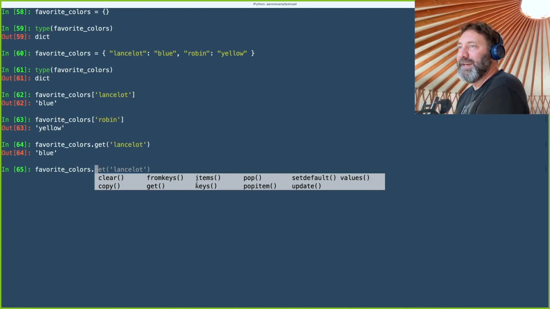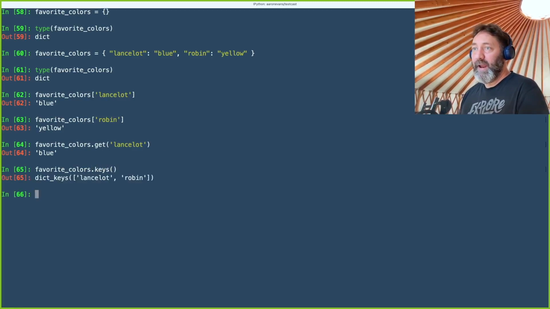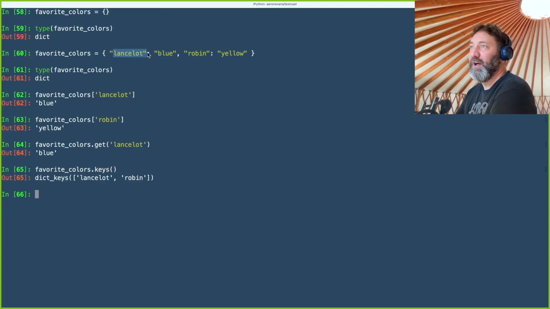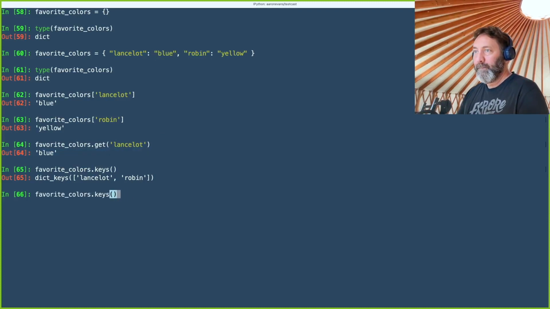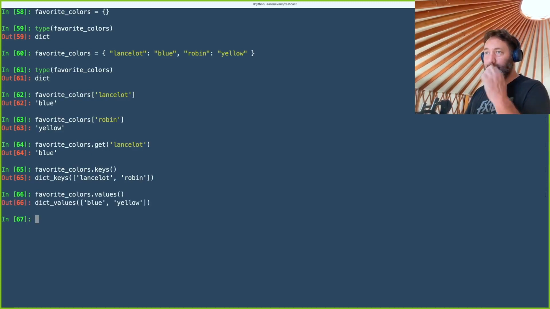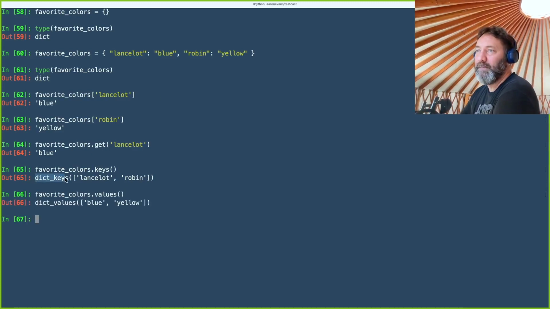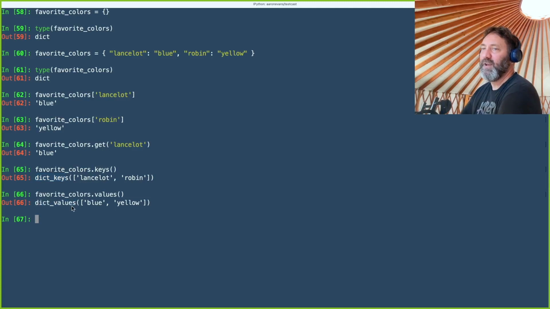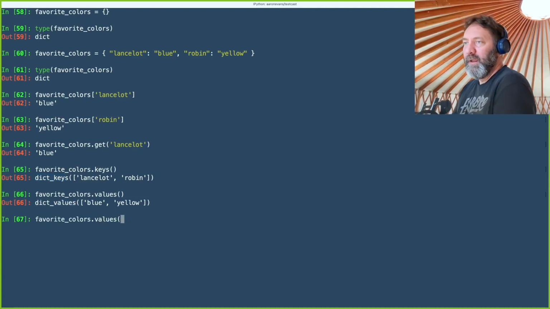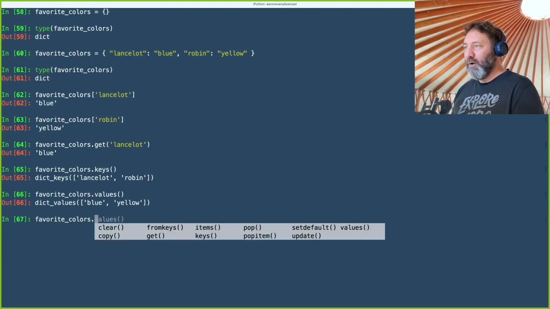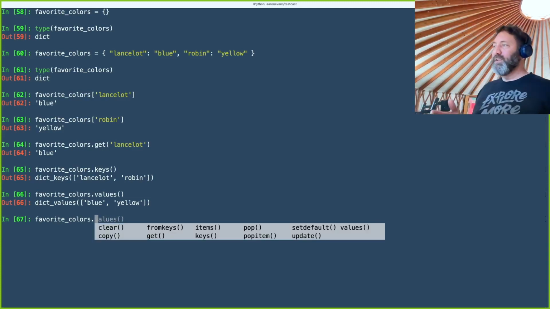We can get a list of the keys. We'll do that. And the keys here are Lancelot, the first one, comma, Robin, the second one. We can get a list of the values, which would be blue and yellow. And you can see it returns this type dict keys or dict values. That's for iterating through it. And those are probably the most useful ones. But what I wanted to show you is there isn't an append, right? In a list of knights, I did list.append, and I added Gawain.